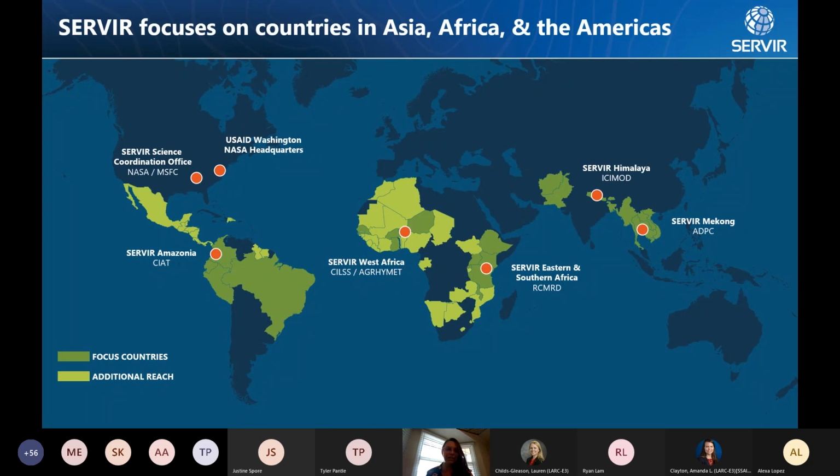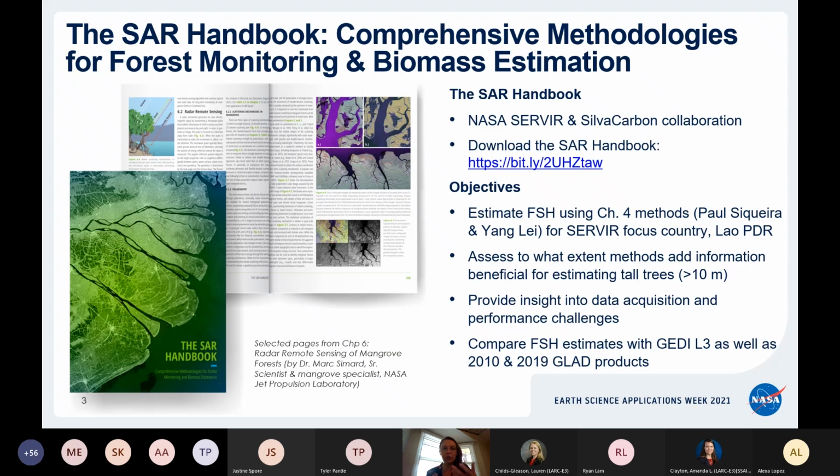So as mentioned, NASA SERVIR is within the capacity building program in NASA, a sister to Develop and RSET. It's a lovely sisterhood. We have 5 hubs across the Asia, Africa, and the Americas regions. And we also do other activities that are more globally focused.